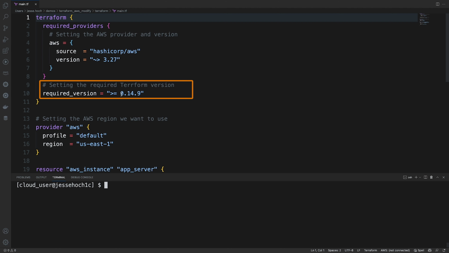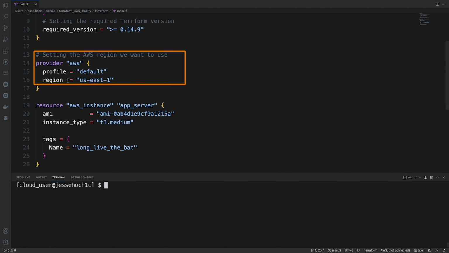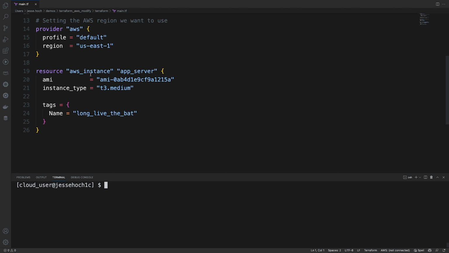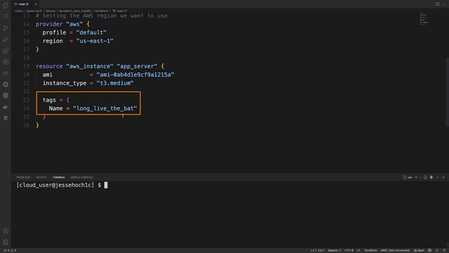And down here, we're declaring our version of Terraform we would like to run. It's basically anything greater than or equal to 0.14.9. Here we're setting our provider specific values. So we're declaring our region as US East 1. And our profile, we're just using default. And then down here at our resource block, we are deploying an EC2 instance using this AMI here. And we want a T3 medium instance. We're setting our name with our tags called Long Live the Bat.